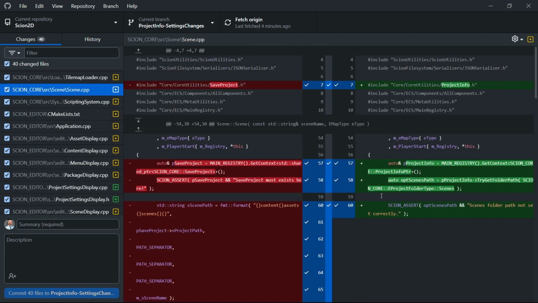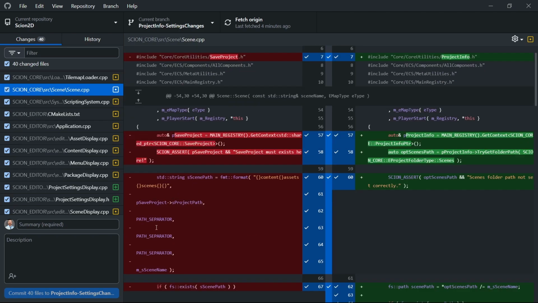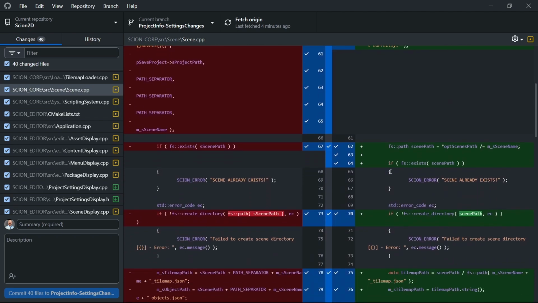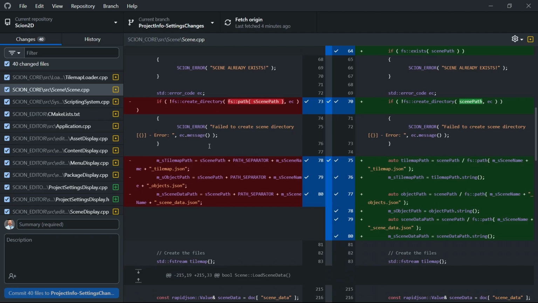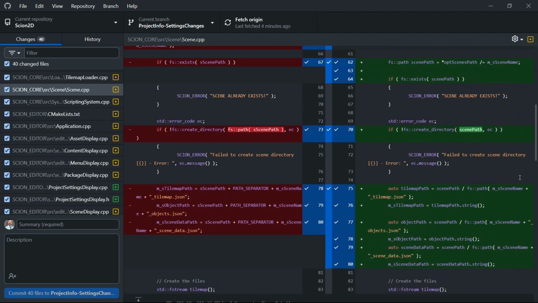And then in the scene, same idea. If you look here, right in our scene, we're doing all this extra stuff to give us the scenes folder. Now we can just get the scenes path directly. It's much easier, much cleaner, and we just set everything in a much cleaner way than before. Now, I'm going to be committing this today, so make sure you check out all the changes to make sure that it works for you.